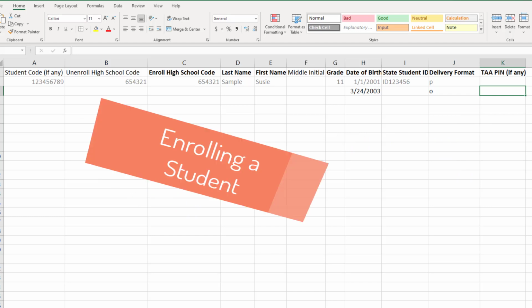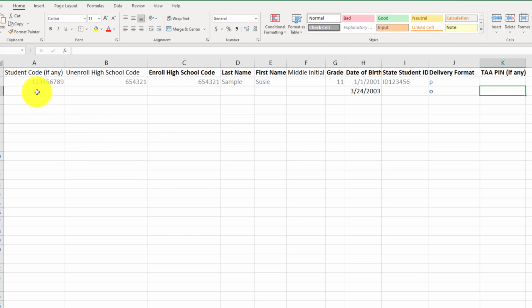If you are enrolling a student that comes to your school, so if you're going to enroll a student in PANext, you probably will not know the student code, so leave that blank. You probably will not have an easy time determining the school code where the student came from, so leave that blank. Just make sure, though, if the student's enrolling at your school, you do put this Enroll high school code. You put your school code here.